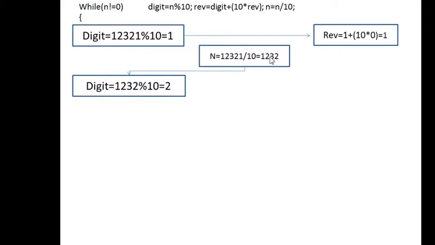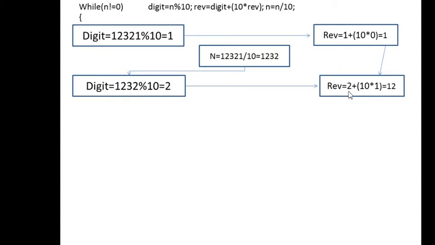N is not equal to 0 because this is the new n, 1 2 3 2, so it will go to the next loop. So it is 1 2 3 2 modulus of 10, that is the first statement, and that is equal to 2. So we got digit as 2. Now digit plus 10 into reverse. The previous reverse is equal to 1, we place it here, and the 2 we got, we place here. Now 12 is the answer: 10 into 1 is equal to 10, plus 2 is equal to 12.